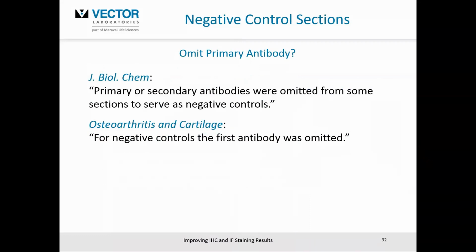Now, there might be some end users out there who are saying, we have this covered. We simply omit the primary antibody, and others have published on this, so we're good to go. And I've showcased that, yeah, I'm aware of that. Certainly in these two publications, JBC and Osteoarthritis and Cartilage, the authors clearly indicated that they simply omitted the primary antibody as their negative control. For me, I don't find that a publication-worthy negative control. It doesn't really address whether or not the primary antibody is contributing to any of the staining.